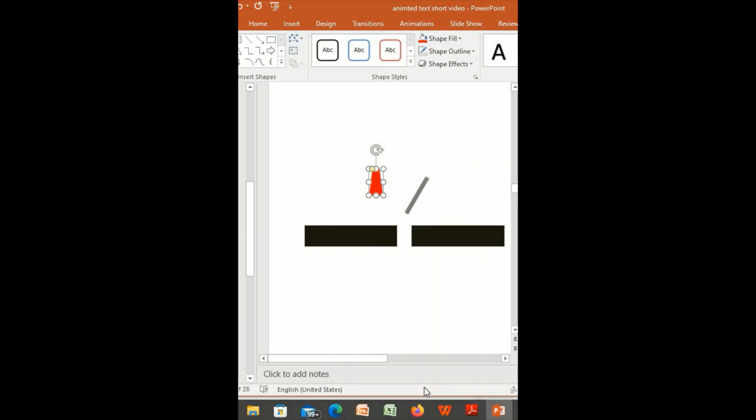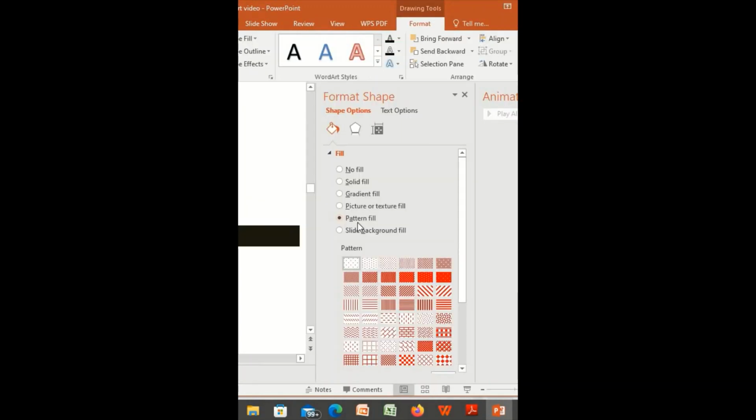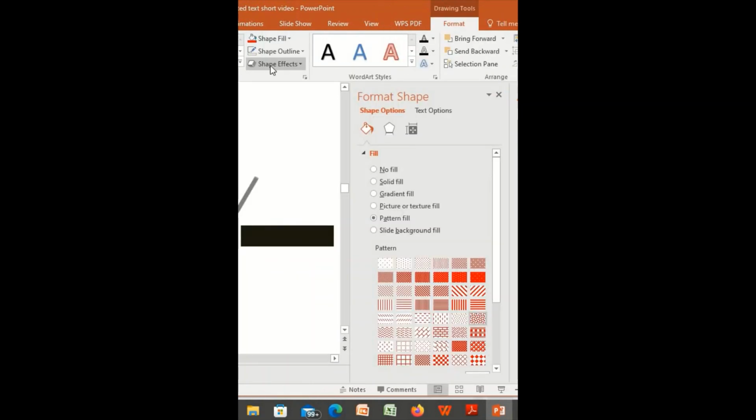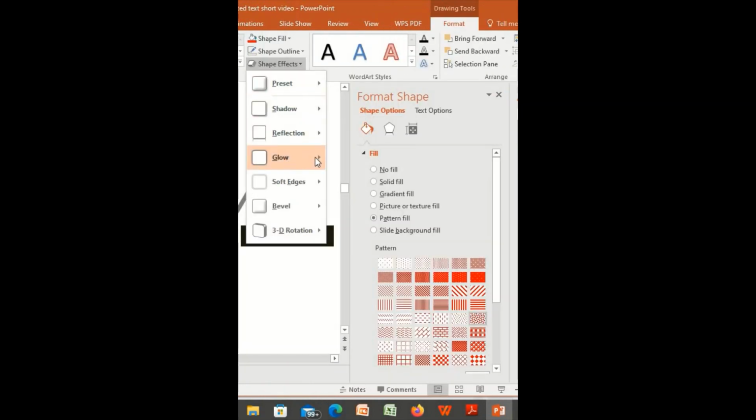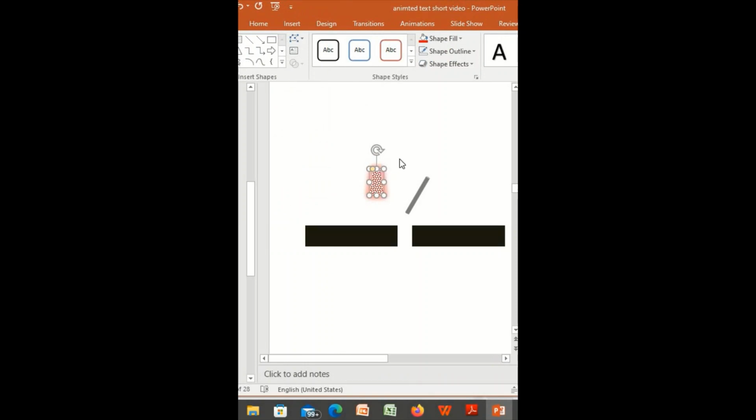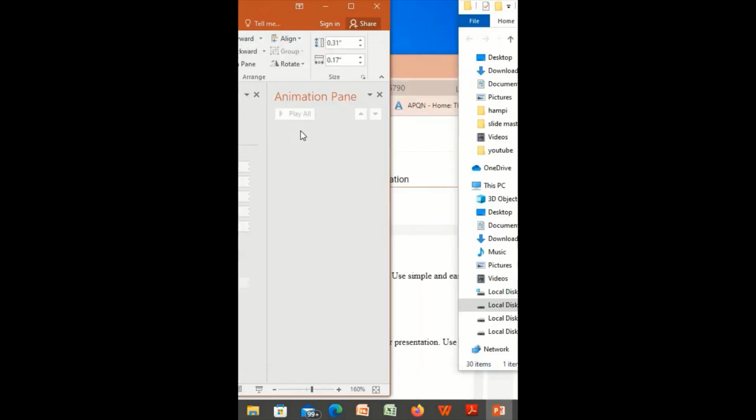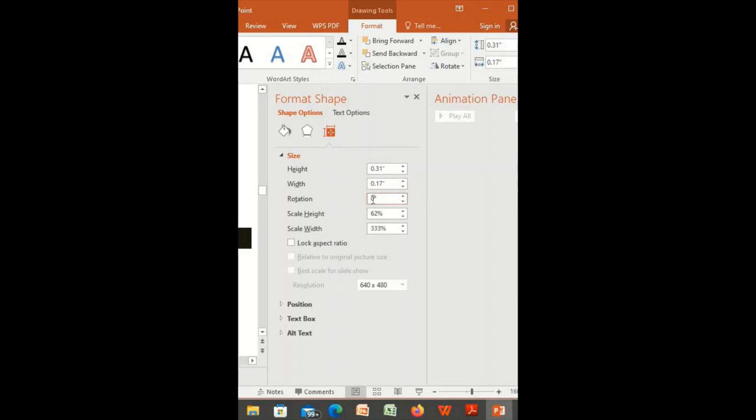Right click. Format shape. Pattern fill. Select this one. Go to shape effects. Glow. Rotate. More options. Again select 30 degree.